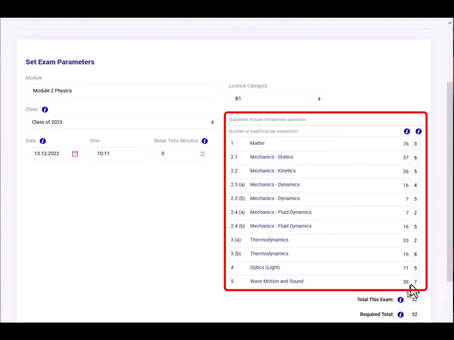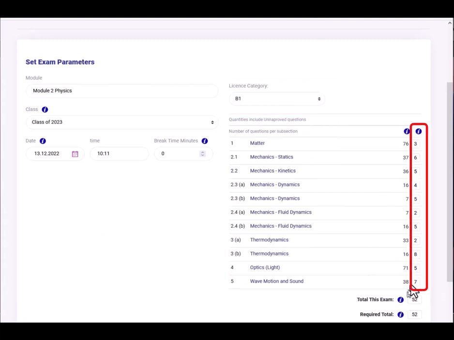Using the list of subsections for the module, check that the number of questions for each subsection is correct. It is currently set up for a full module exam. The number of questions is preset. However, we can override these preset numbers here, on an exam-by-exam basis. If we want to change the preset numbers globally, we can do that in the settings. See our other video entitled Working with Subsections to learn how to do that.